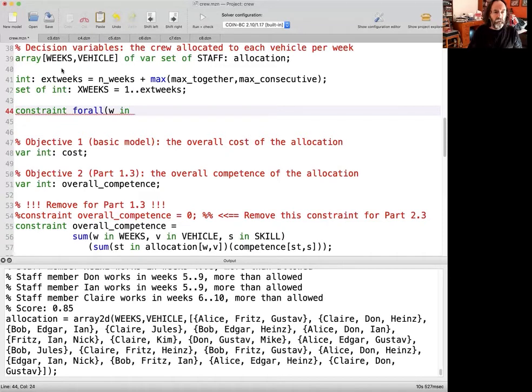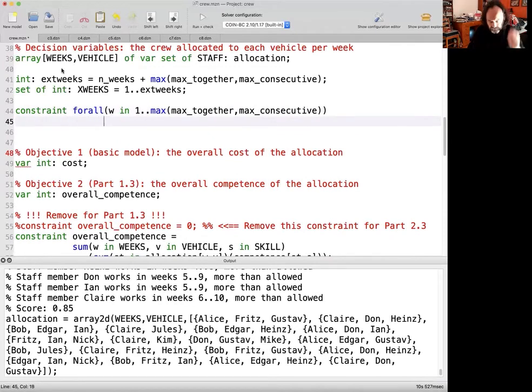Right, so for all w in 1 to max consecutive, this is the extra weeks that we had. So we just need these extra weeks that we added on the end. Remember, they're copies, because basically we're going to run the same allocation all the time. So the allocation in this week plus n weeks, right? So this is that one added on the front.